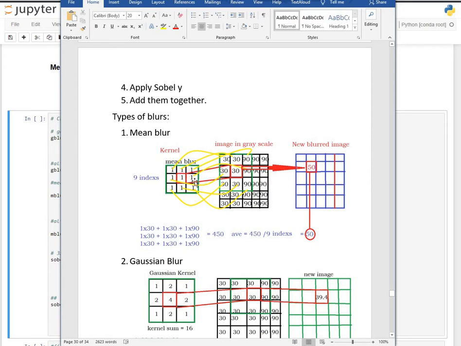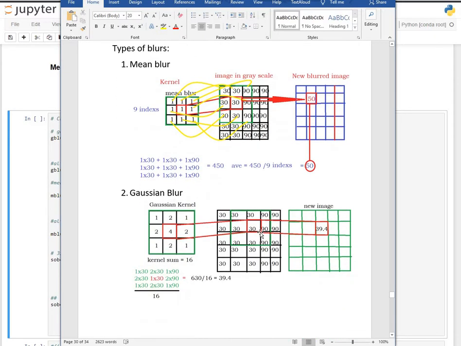As you can see, the mean blur is around 30 here. We surrounded this 30 pixel value here, and you can see it actually pushes the pixel intensity a little bit higher, to 50. But if you use a Gaussian blur, you can see the Gaussian blur is a little bit closer to the pixel value. So the Gaussian blur is, I think, traditionally a little bit better blurring kernel.